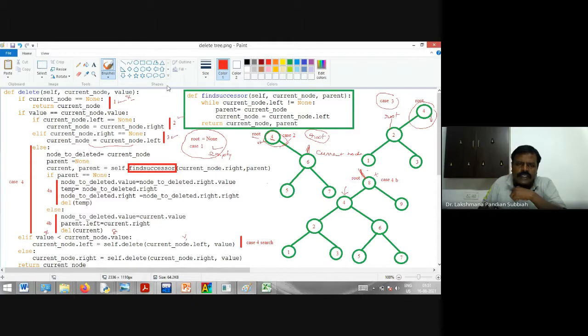So now this condition is satisfied. And also this node has a left child as well as a right child. So that case is 4. The left child is not null, the right child is not null. Then we have both children, so you have to consider case 4.